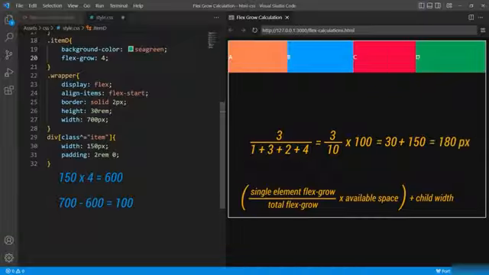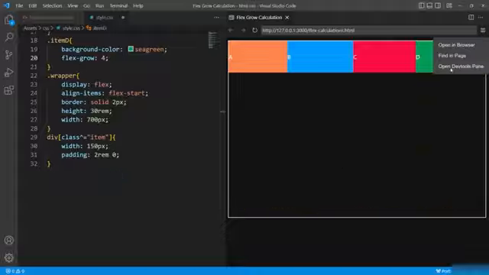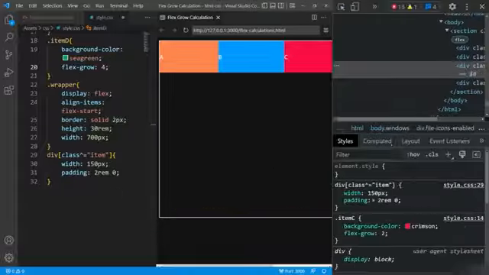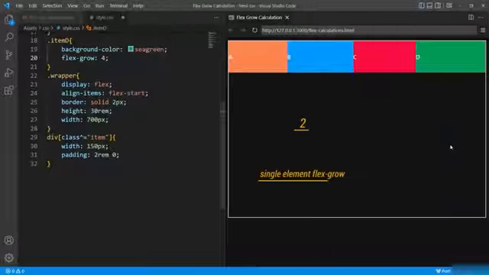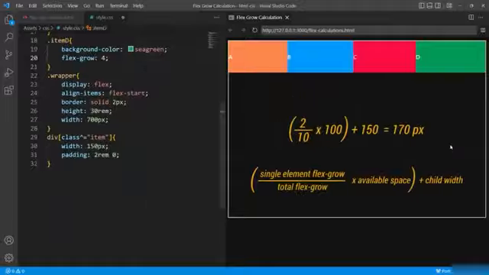If I inspect item C, it has the width of 170 pixels. So if you calculate the figures using the shown formula, you get the newer width of the element. So this is how the FlexGrow is calculated.